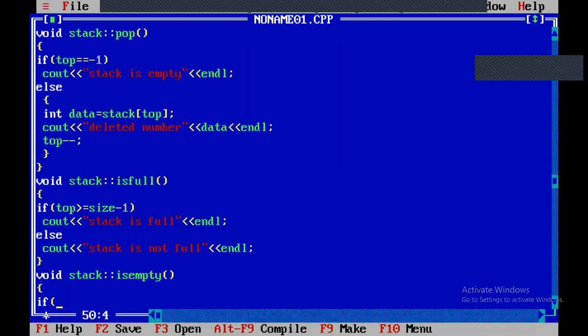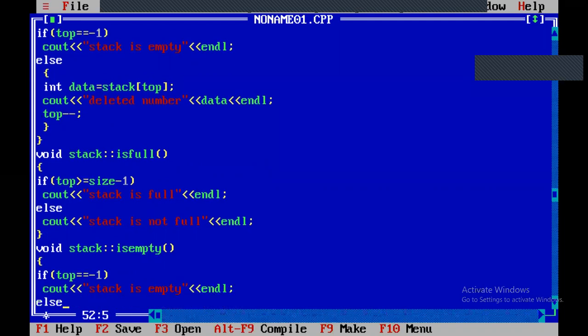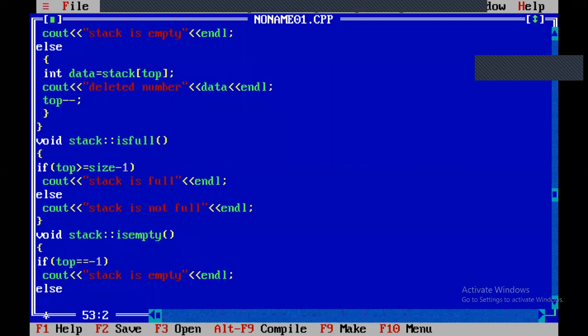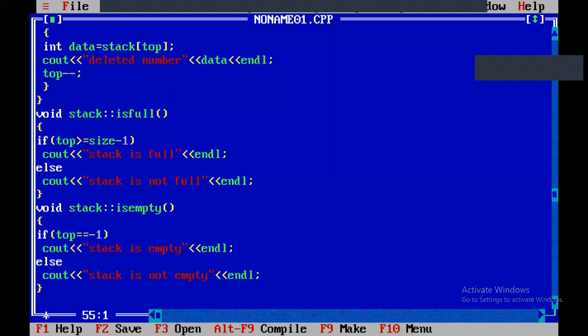Is empty. If top equals minus 1, the stack is empty, else the stack is not empty.